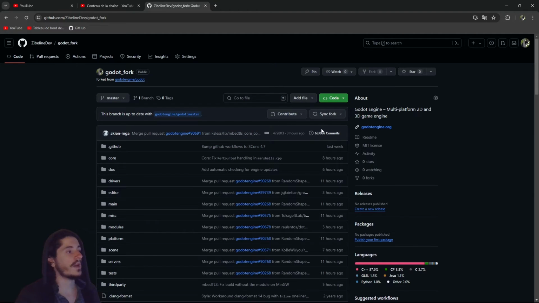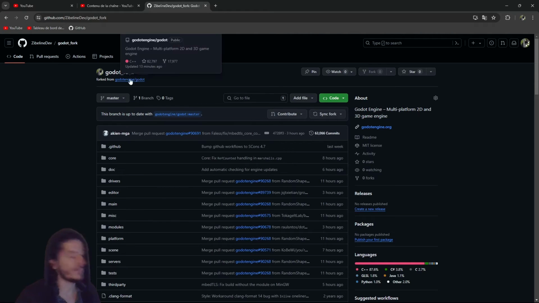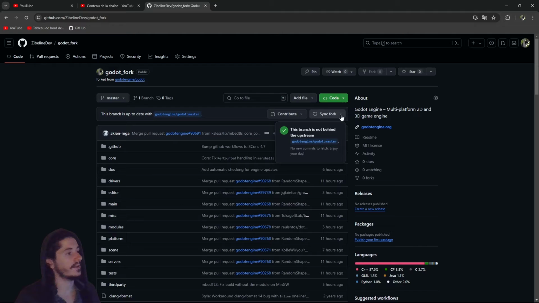So every now and then you want to use this sync fork option, right? You will have to go on GitHub, go on your own repository, and use the sync method to get anything that happened on the main project, on the original project. And I will show you quickly later what it looks like.